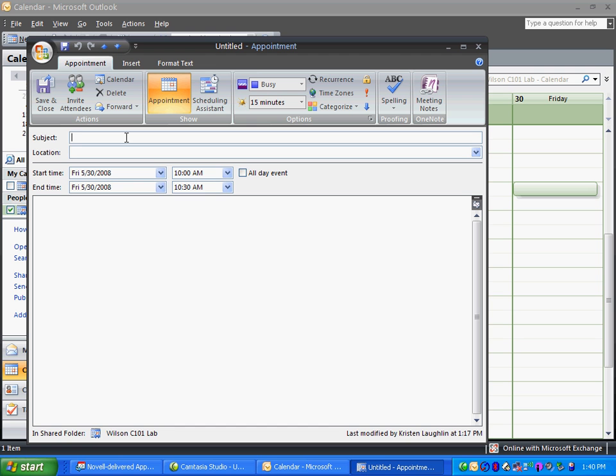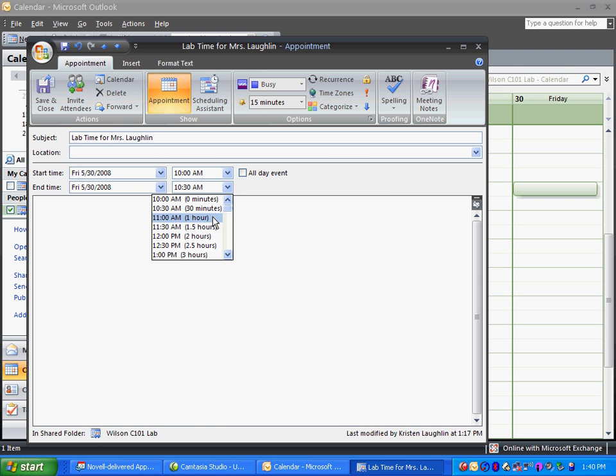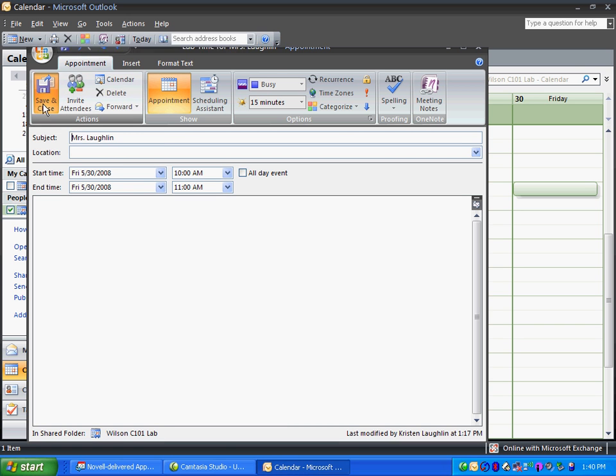And then I can enter a subject. And I can also add a start and stop time. So if I wanted to keep them till 11, then I would enter that there. And you even have this blank space to add any more details if you wish. Typically, you'll probably leave this blank if you're just reserving the lab or reserving the laptops. And here, you could just enter in your name if you'd like. And after you've entered in your information, you're going to click Save and Close.